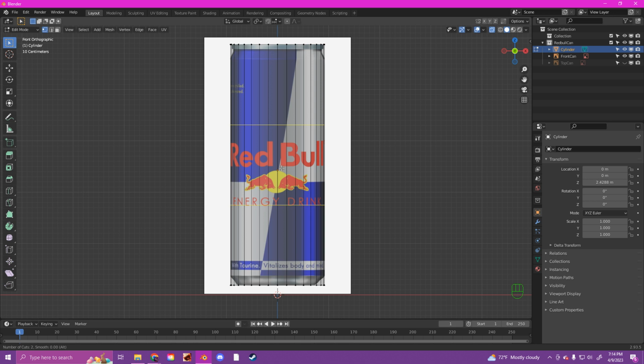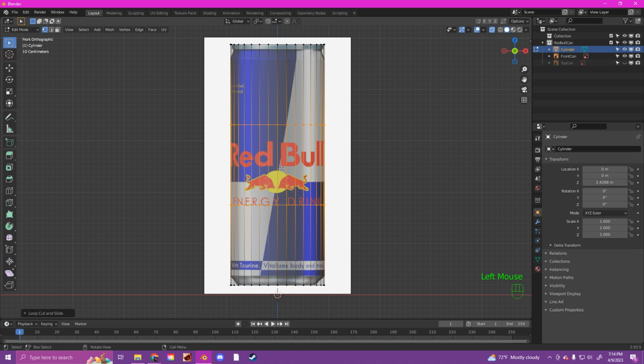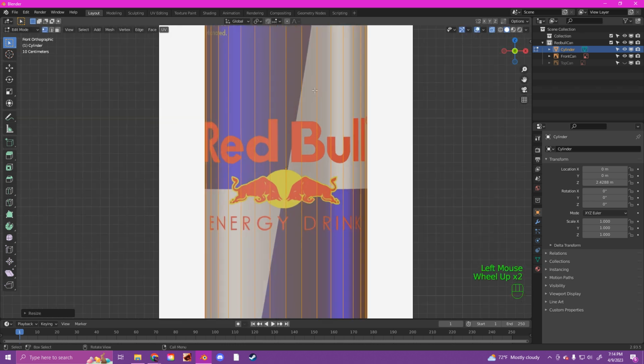So once yours looks like this, left click once and then left click again to drop both of these. And we basically want to line them up to this line right here and then this line right here, which is kind of where that curve starts to happen. So I'm going to scale this up on the Z, so S and then Z. And that one looks fine.